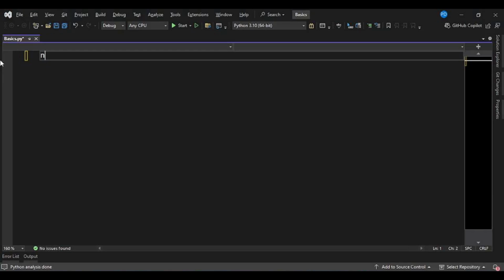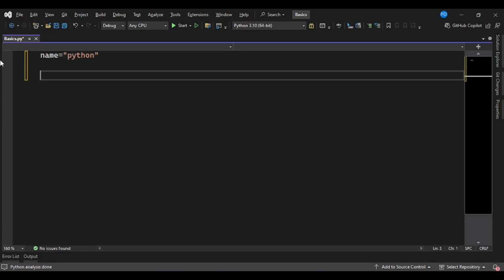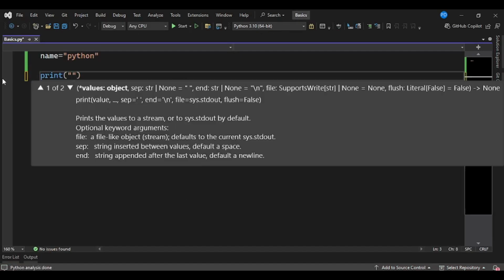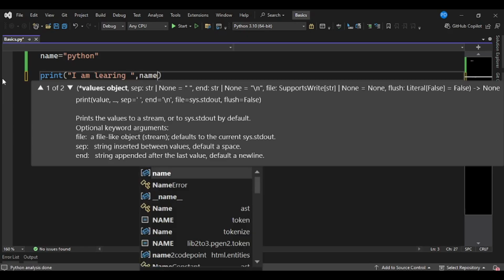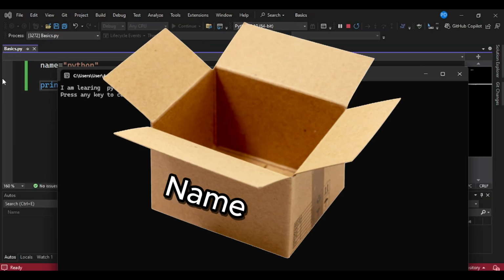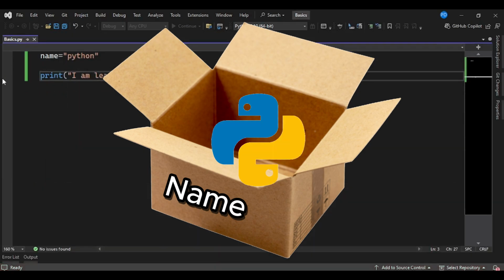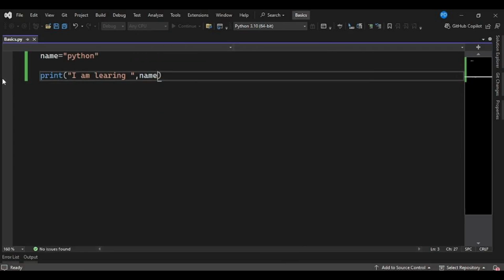Here we created a variable called name. We stored the value Python inside it. When we use the print function, Python displays the value stored in the variable along with the text. This is like labeling a box with the name and putting the word Python inside it. Whenever you want to use this information, we'll just call the variable and Python will give you what's inside the box. So if I write I'm learning name, Python combines the text with the value stored in the variable and shows I'm learning Python.